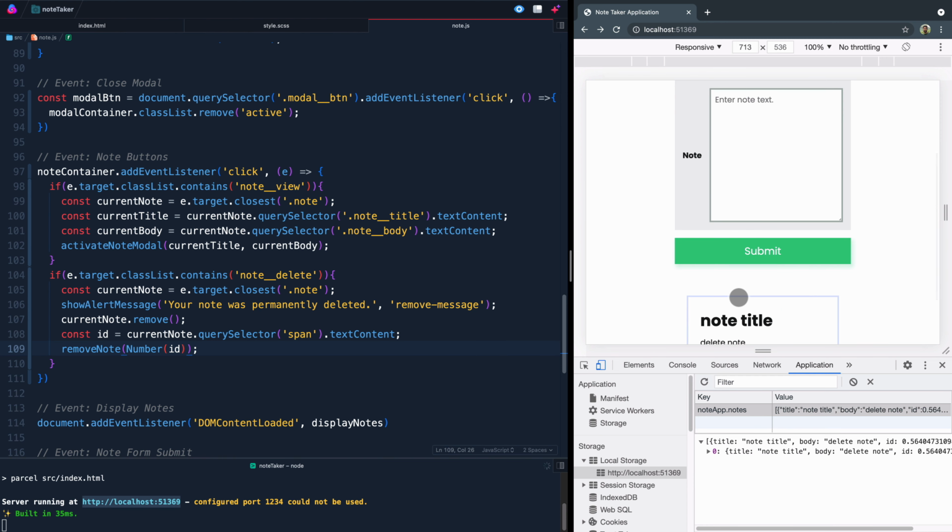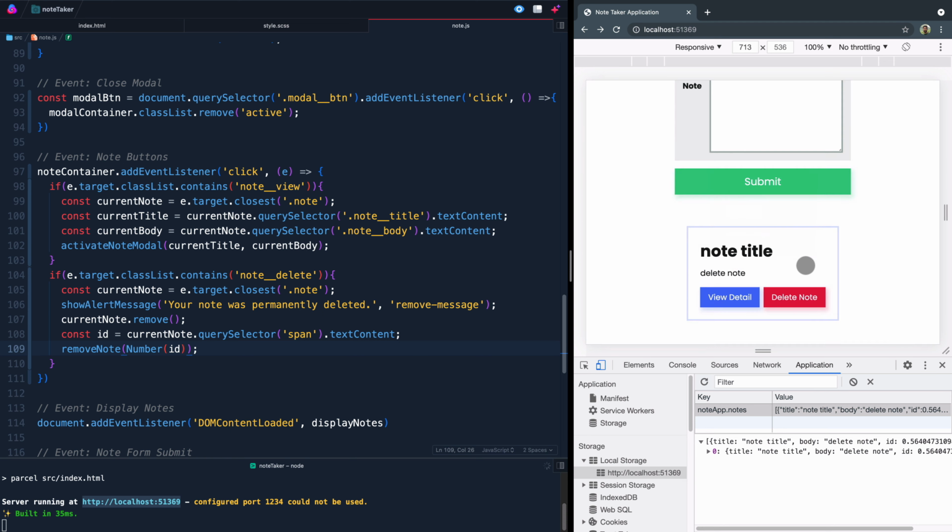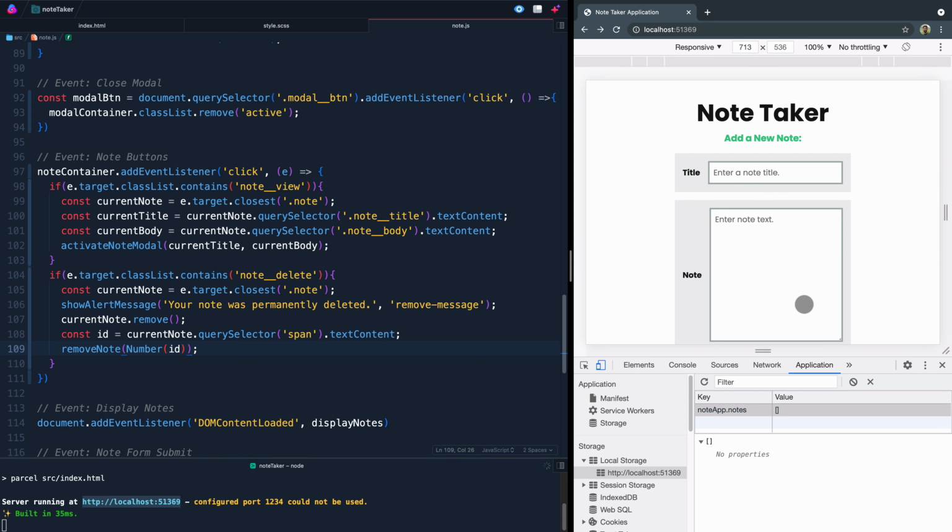If we refresh the page, it stays there. Hit view detail, everything shows. Hit delete note, it is removed. To my eye, that looks like a completed project.